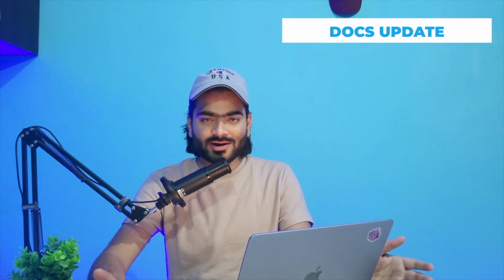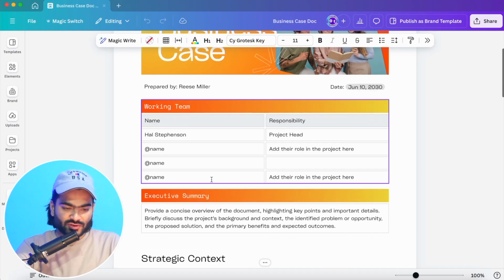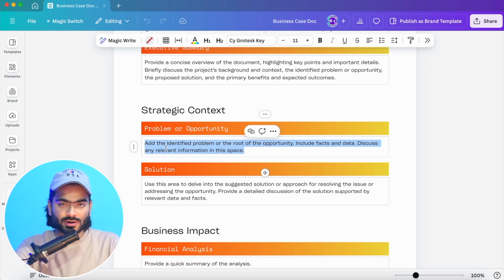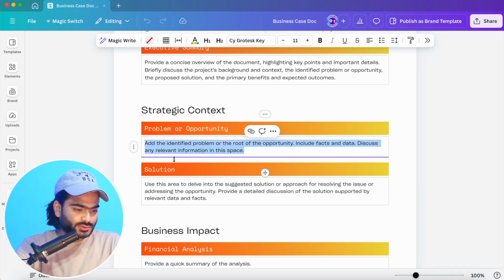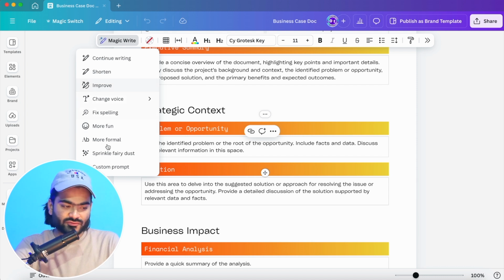We have some cool upgrades in Canva Docs as well, so let's explore them one by one. I'm using one of the Canva Docs templates. It allows you to be more productive as a working professional. Suppose I want to use this Magic Write, which allows me to continue writing another statement. You can also change the text according to your brand voice, and you can also fix errors.